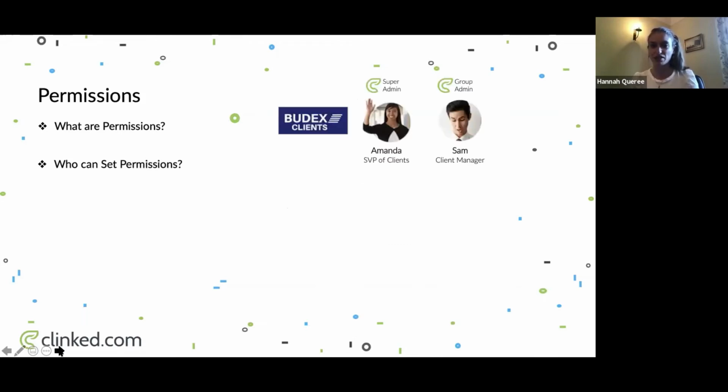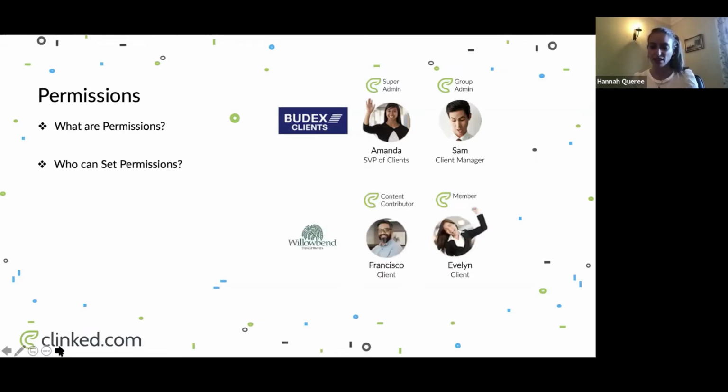So now we're going to go back to our use case and look at who can set permissions. Amanda as a super admin and Sam as the group admin will both be able to set permissions. And Francisco as a content contributor will also be able to set permissions. However, Evelyn as a member will not be able to adjust permission settings.